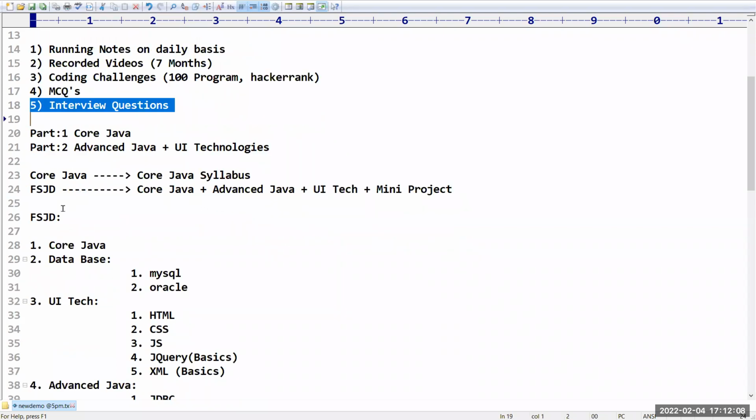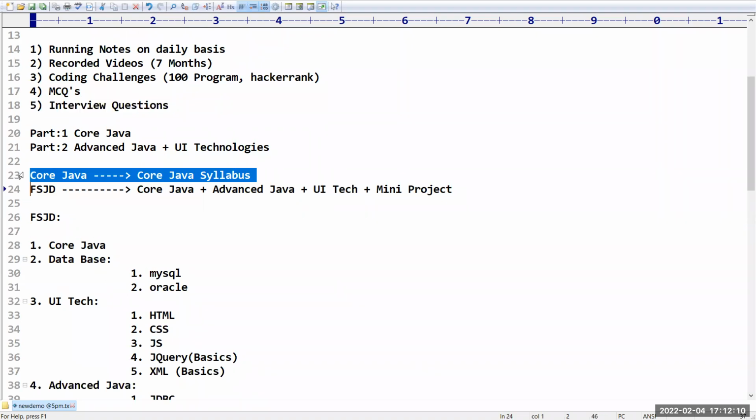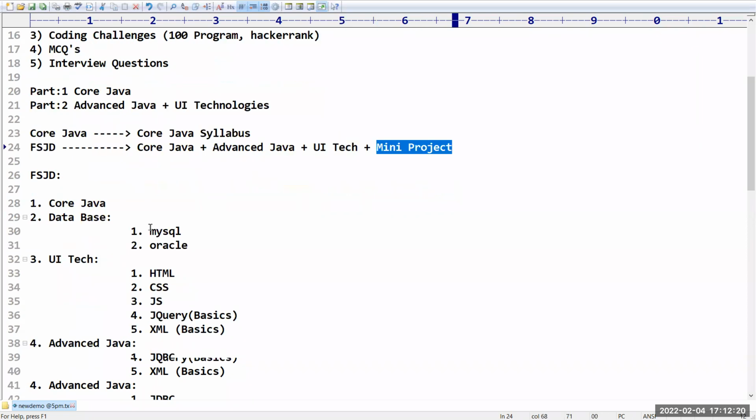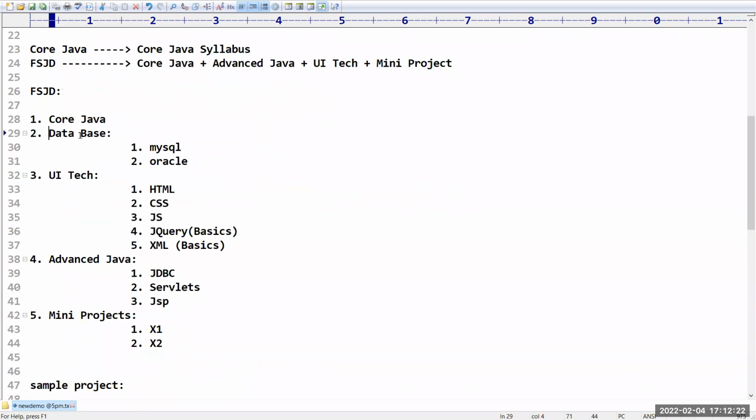Coming to our syllabus, of course, Core Java syllabus is there. I will list it out. Coming to Full Stack, we are going to see Core Java plus Advanced Java, UI technologies, and one mini project. In addition to this, we are going to see one database, which may be MySQL or Oracle. I will touch both, but in detail we will concentrate on MySQL.